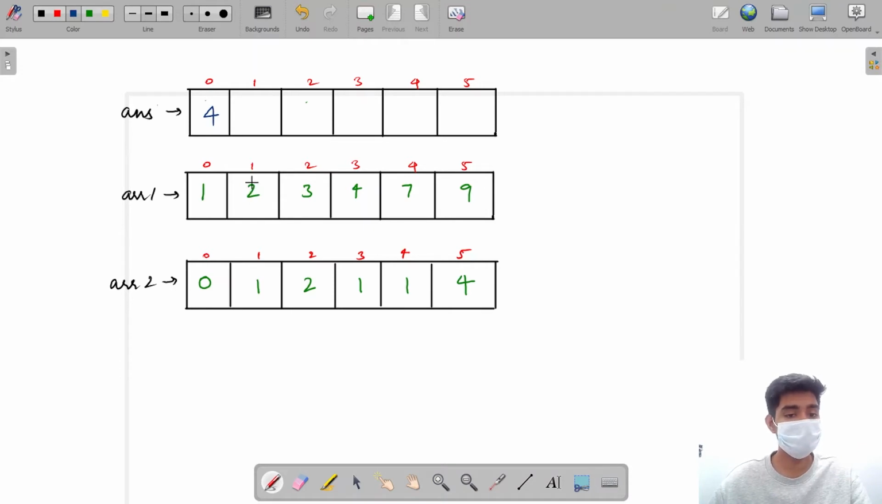So let's see for this 2. For this 2, I will check in the second array again. What values are less than or equal to 2? 0 is less than or equal to 2, 1 is, 2 is, 1 is, 1 is. There are 1, 2, 3, 4 and 5. So there are a total of 5 values for 2 in my second array.